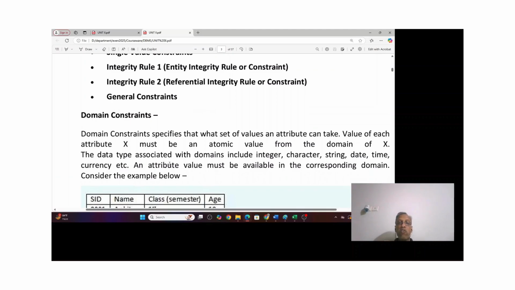Domain constraints specify what set of values an attribute can take. The value of each attribute x must be an atomic value from the domain of x. The data types associated with the domains include integer, character, string, date, time, currency, etc. An attribute value must be available in the corresponding domain.